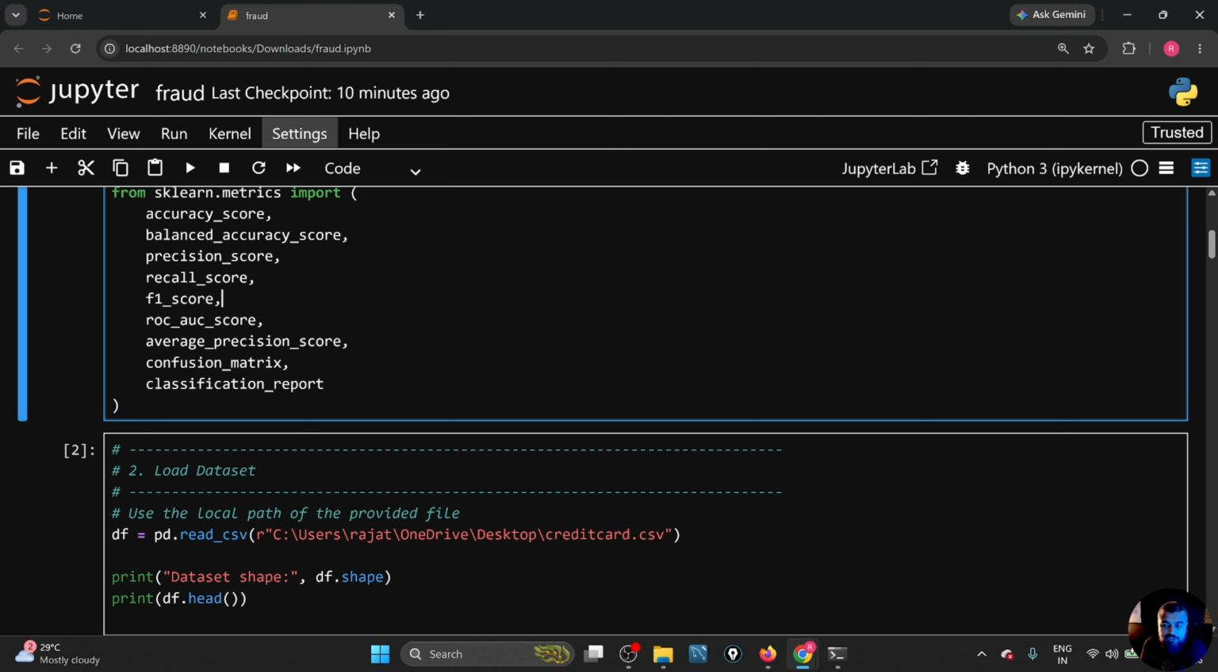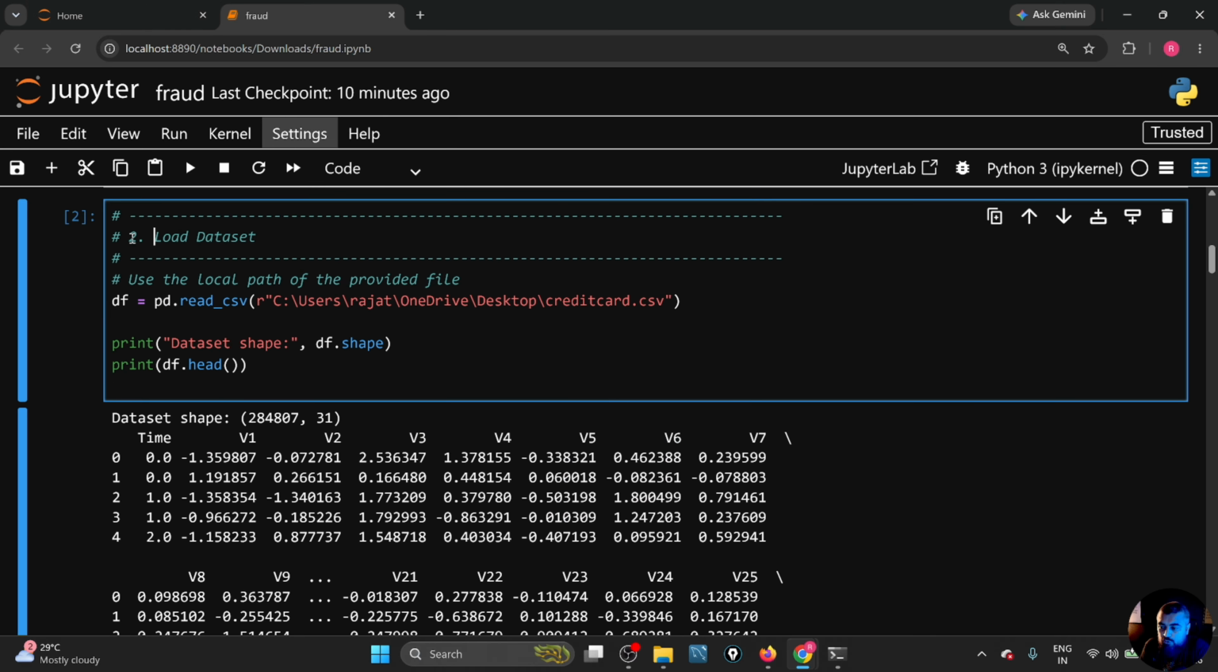You are just importing all the important modules, and having all these libraries imported at the beginning basically keeps our workflow clean and organized in the real world scenario. So always follow this. Okay, now step number two.